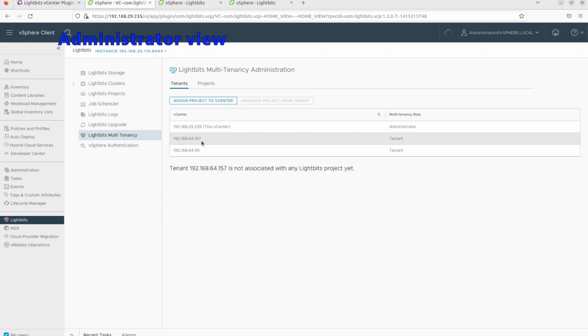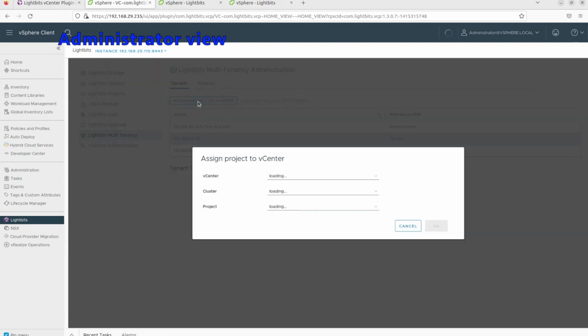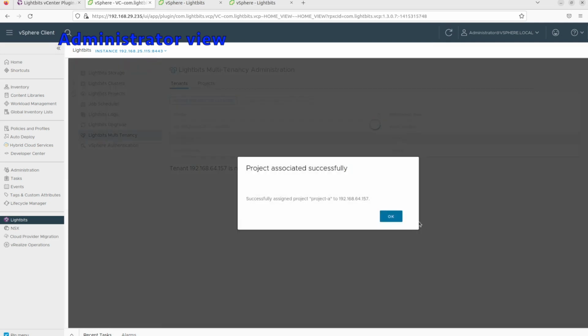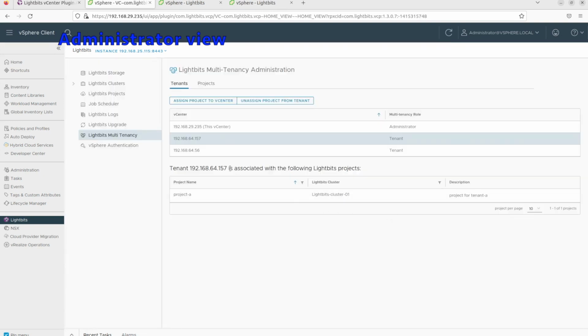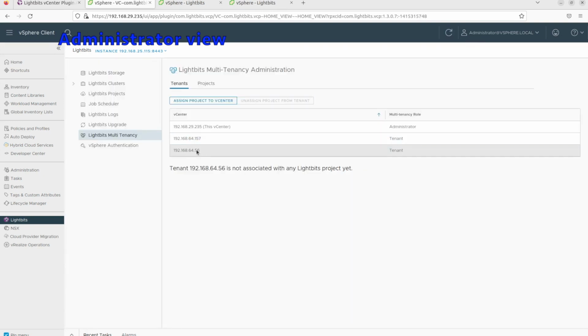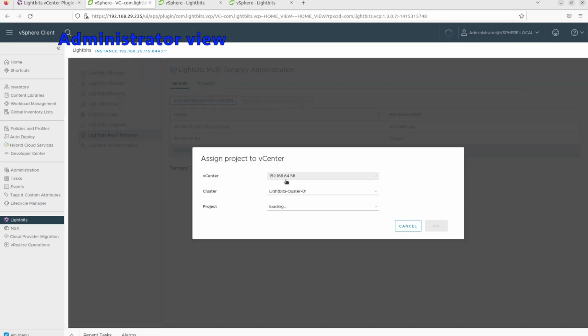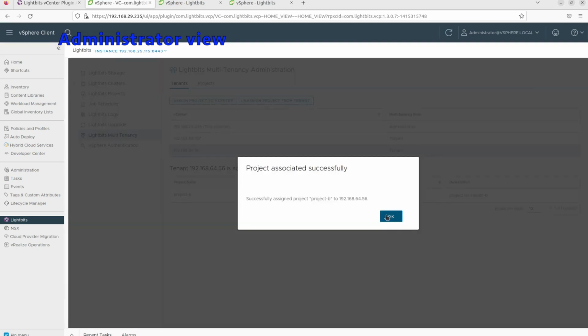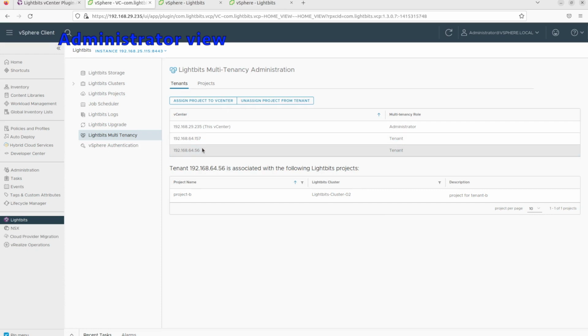Now we assign these projects to tenants with few simple steps. We click on Assign Project to vCenter. We choose the tenant information, the cluster information, and the project name, and click OK. Repeat step for each tenant. A project is a logical separation of storage space for tenants on the Lightbits cluster. Any control plane actions of a given tenant are contained within the corresponding project. Verify details from the multitenancy tab.